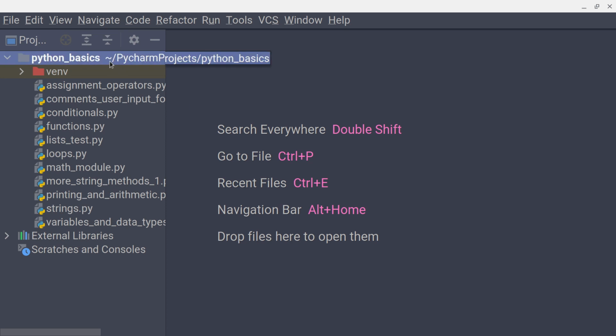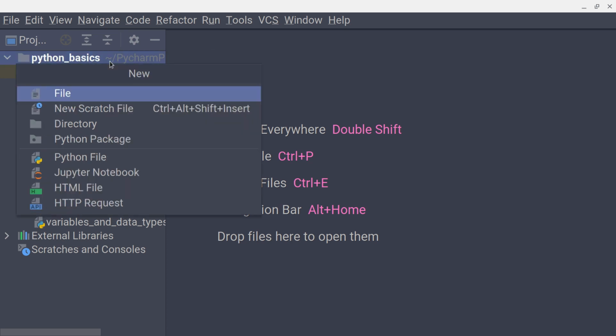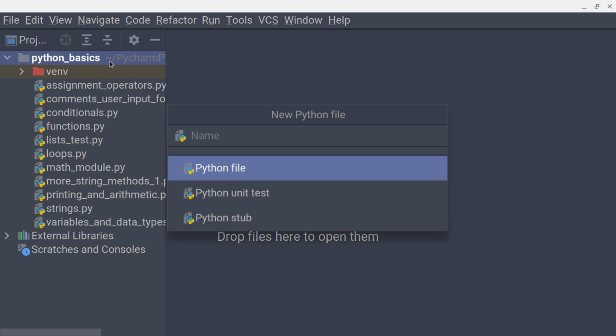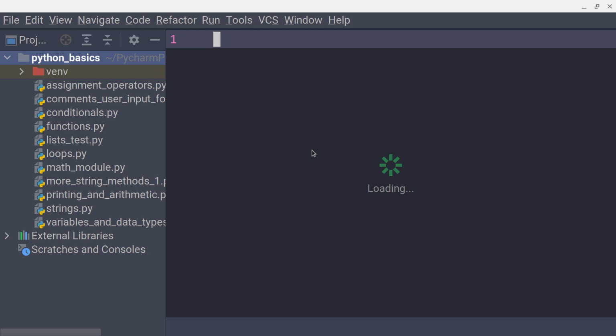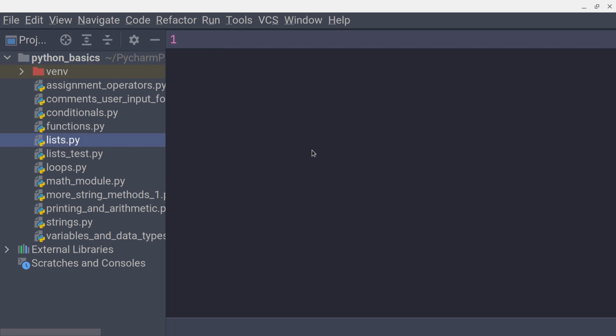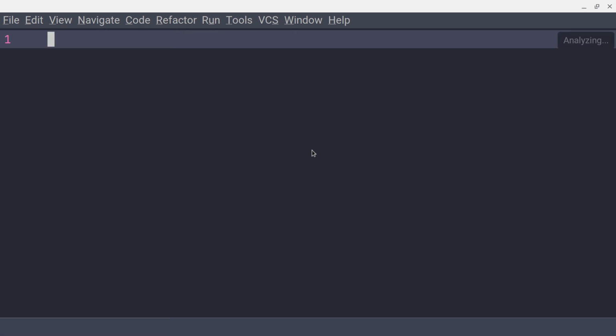So let's create a new file, and I'm going to call that lists.py. Okay, and we'll get rid of the sidebar. And I'm going to create a list.